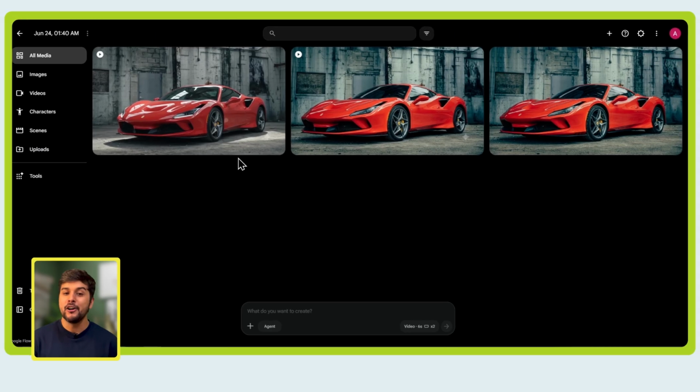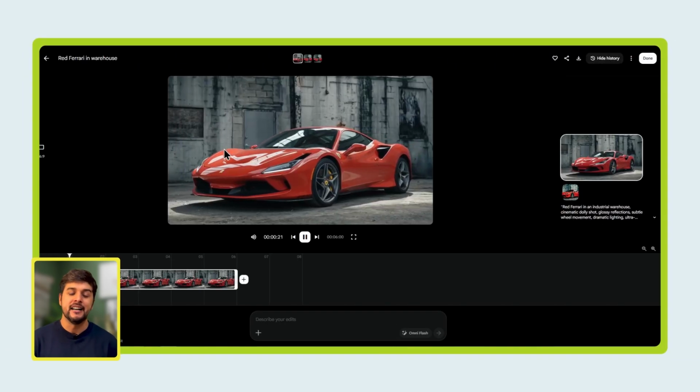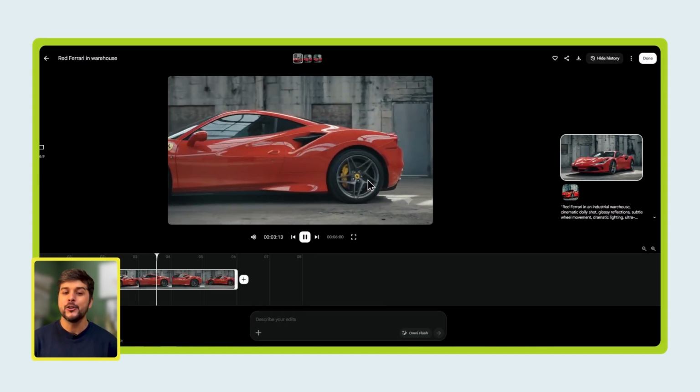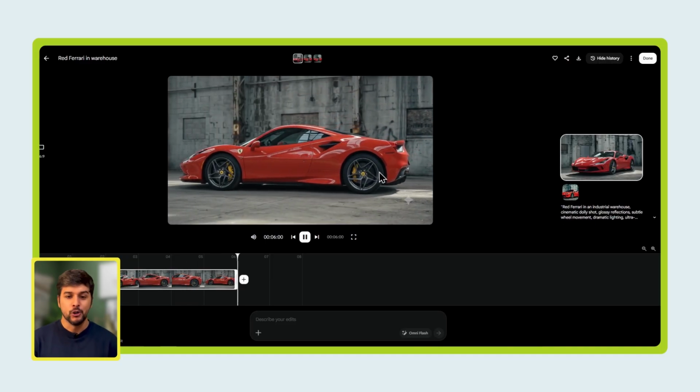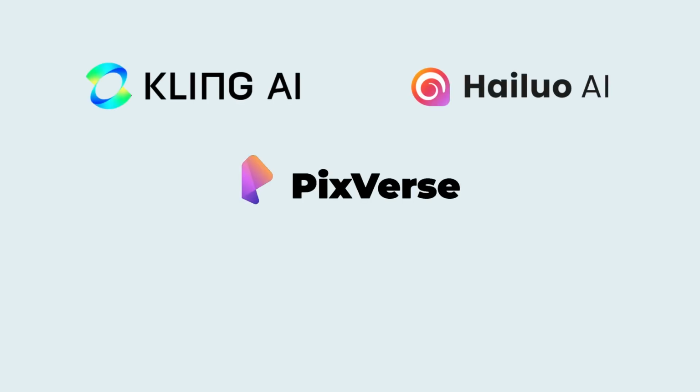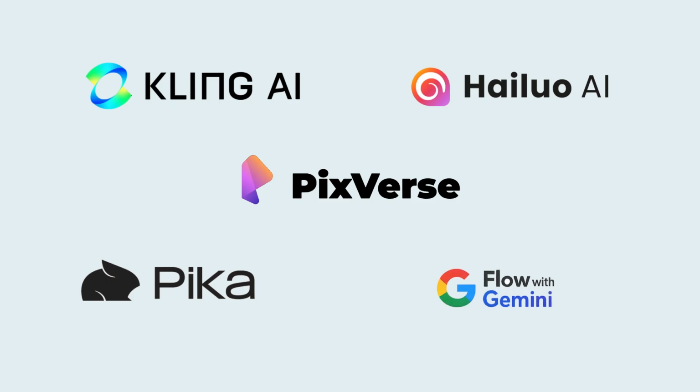You get multiple outputs to choose from, just like Pika. The quality is the best out of all 5 tools on this list. No watermark, no logo, comes with sound, and you can download it completely for free. So those are 5 completely free AI tools to turn any image into a video. Kling AI, Hailuo AI, PixVerse, Pika, and Google Flow with Gemini Omni.